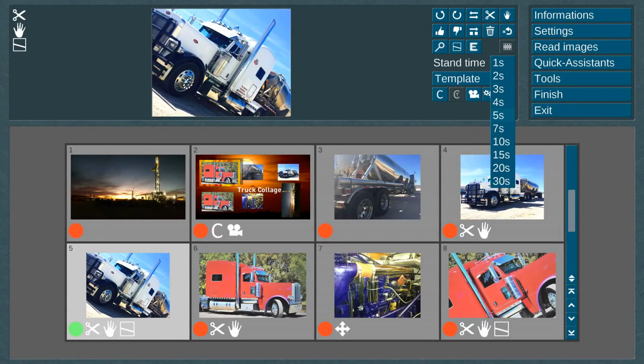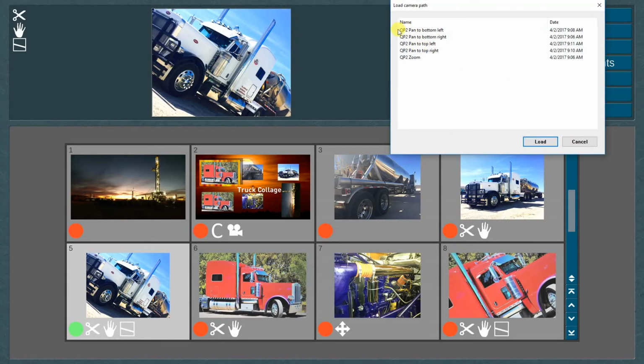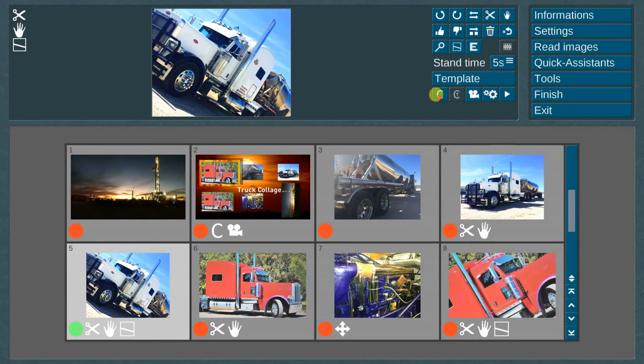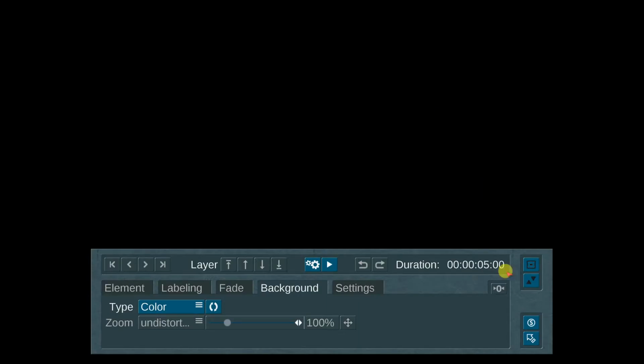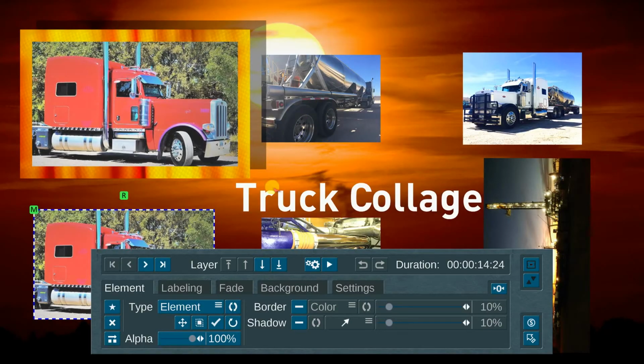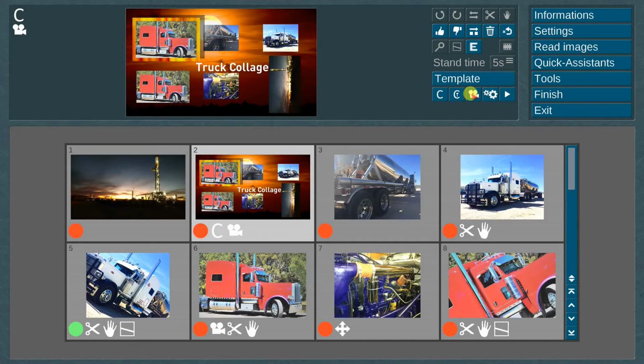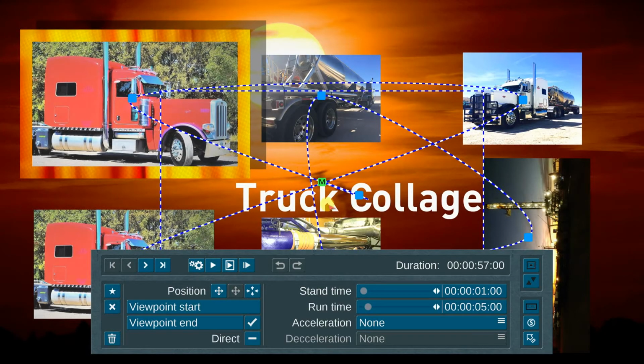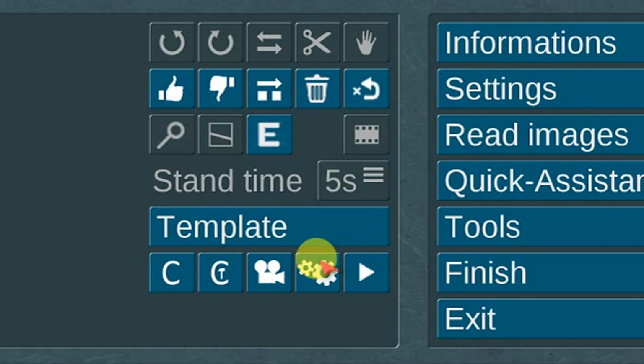The 14th button is the Stand Time setting. The time is adjustable from 1 to 30 seconds. The 15th button is the Template menu, where you select camera path preset options. The 16th button is where you create a new collage. The 17th button is the Collage Edit menu. The 18th button is the Edit Camera Drive option. The 19th button is the Render Camera Drives option. The 20th button is the Preview Camera Drive option.